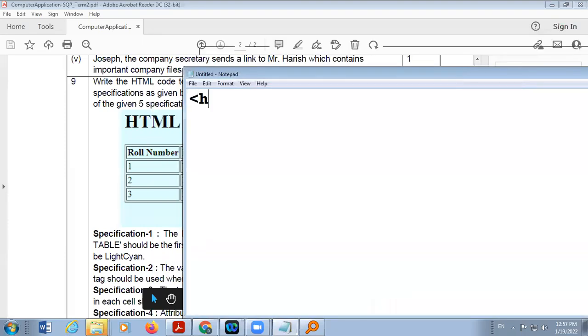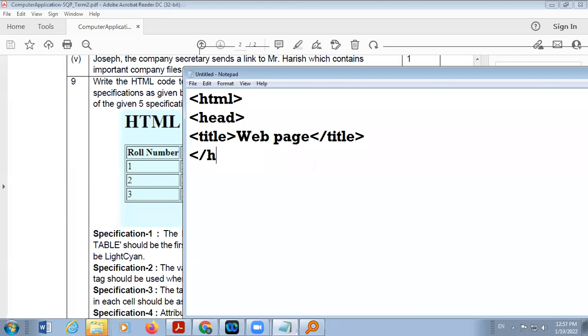Start with the HTML, then use the title tag, sorry, head tag. Inside the head tag there is a title, so I am giving title web page. And then close head tag. This is the structure of your HTML.